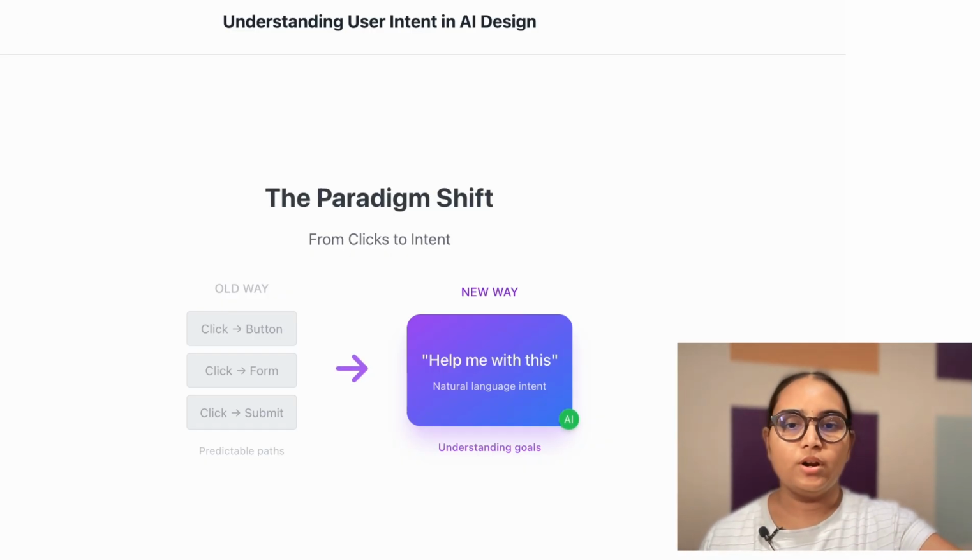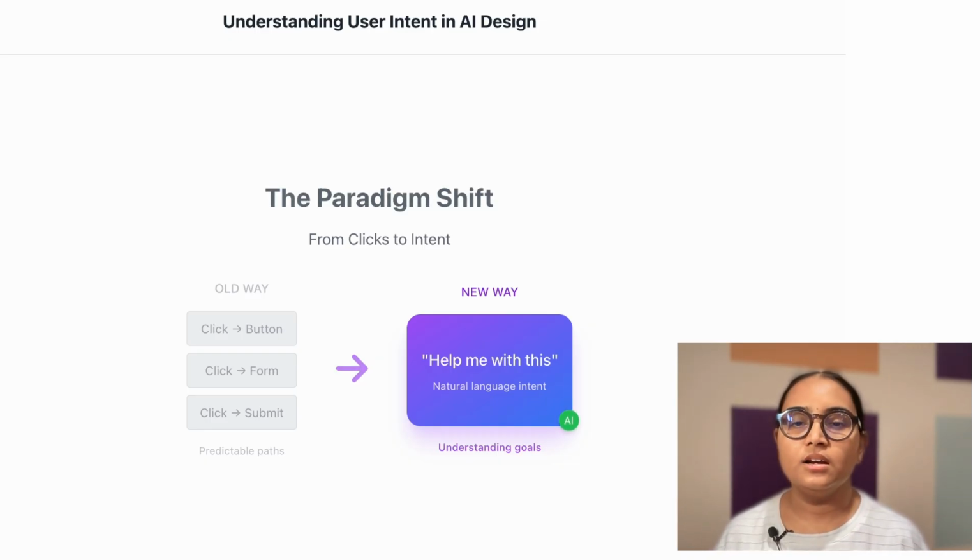In AI products, designing for clicks and buttons isn't enough anymore. The real skill is understanding what users actually mean when they interact with your product. When someone uses an AI tool, they don't follow a predictable path through screens. Instead, they describe what they want in their own words, often saying things like "help me fix this" or "make it look better" without giving all the details.